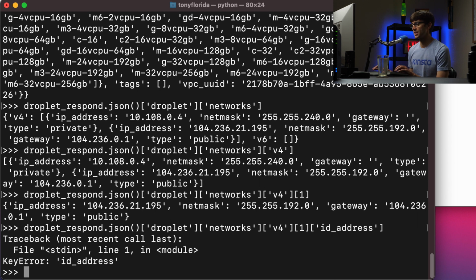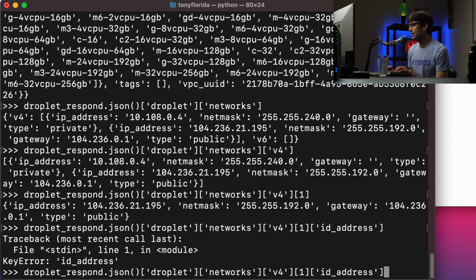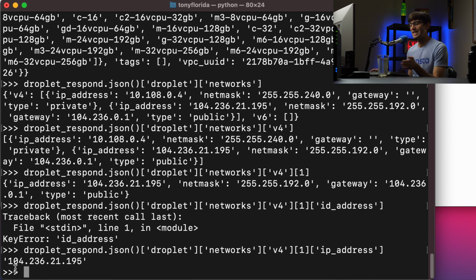So you see how we're just indexing: IP address, not ID, IP. Okay, so you see how we just indexed all the way down through that big mess of JSON response, and we pulled out the droplet, inside the networks, inside IPv4, we got the public one, and we're getting the actual IP address. So that's how you use the DigitalOcean API to not only create the droplet, but get the IP address associated with it.